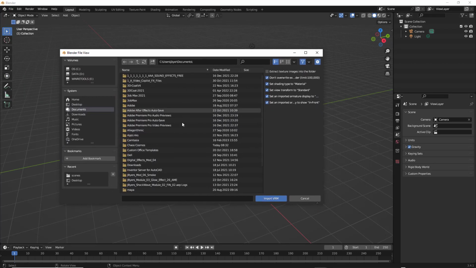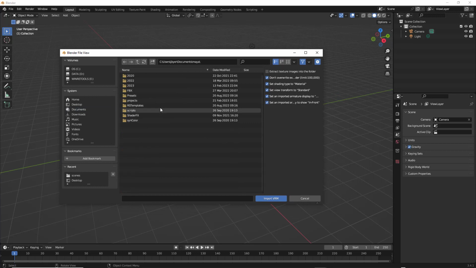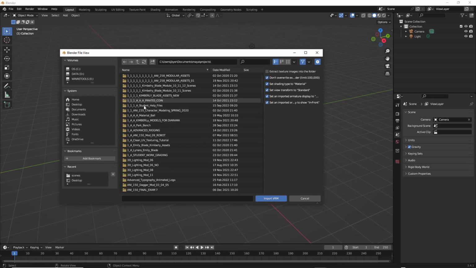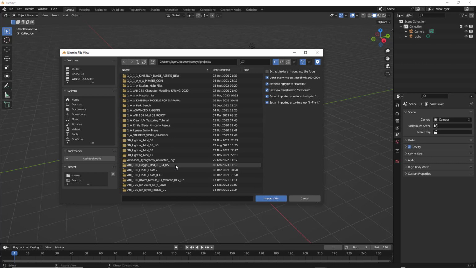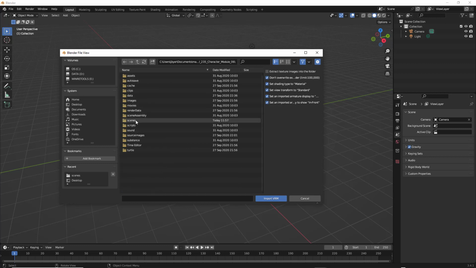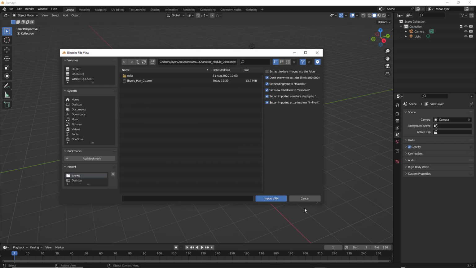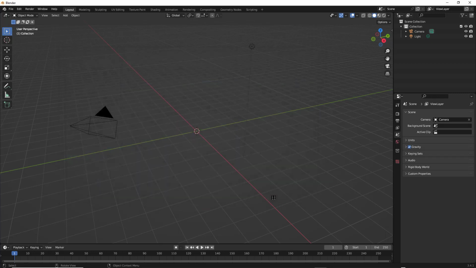All right, and then make sure you put it in a folder. If you're working on a project from Maya, I would just put it in there. That makes it a lot easier for you to find things. All right, so I've got this character module 6, and I'm going to go down to scenes, and I'm going to place it in there. Now I've already done that, so there it is. You can see it, and then import VRM.